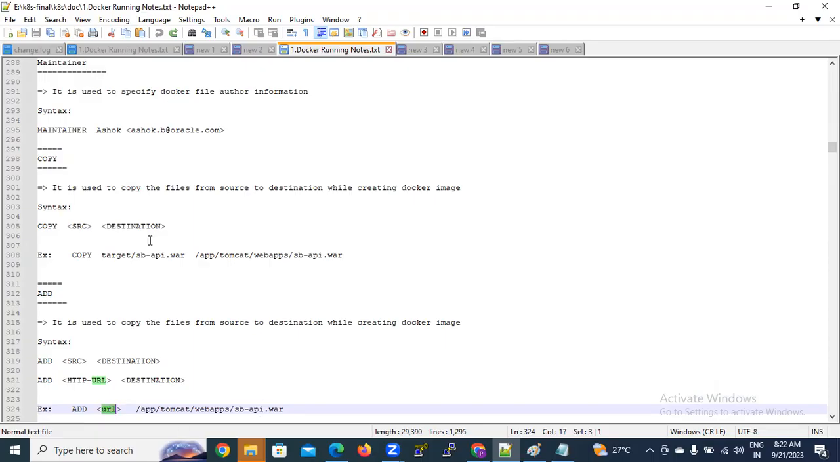Okay. And suppose you have a war file available online. So what happens? Add this URL and your location. You have to provide that path. Okay. So ADD has the capability to download anything from the internet, but COPY doesn't have the capacity to download from a website to your destination. Even so, ADD will also work the same as COPY: source and destination, if you want to copy from one place to another, it also performs that. And with some advanced features, if you want to download from the internet itself, ADD has the capacity to do that.